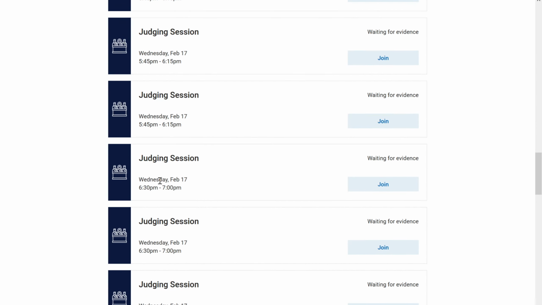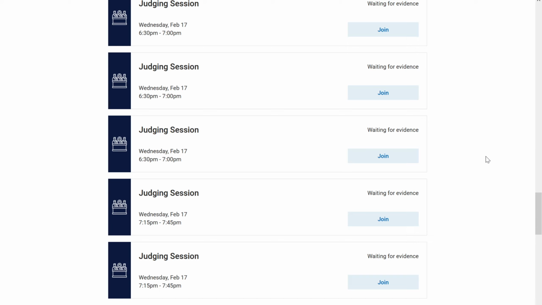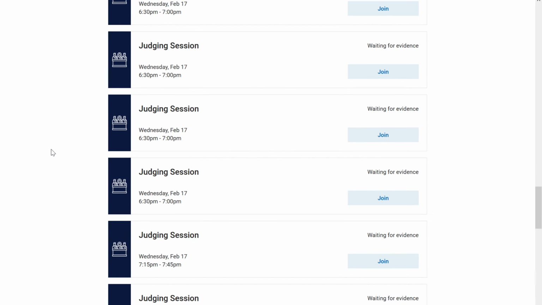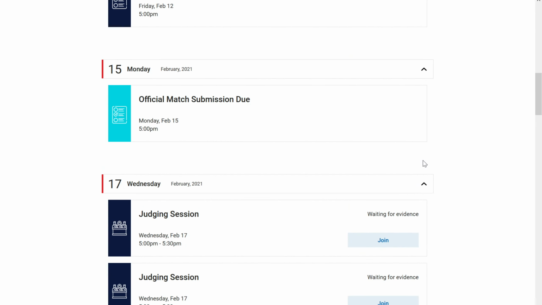What you will see are all of the judging sessions that you're assigned to do. The Remote Event Hub is a platform to complete the rubrics and share the rubrics back to the teams. It is not a video conferencing solution. So these join buttons actually all go to a Zoom meeting that's already been scheduled, and we can start it whenever we're ready to start it.